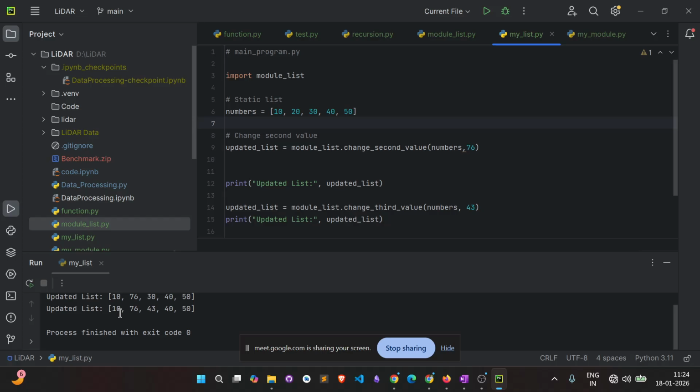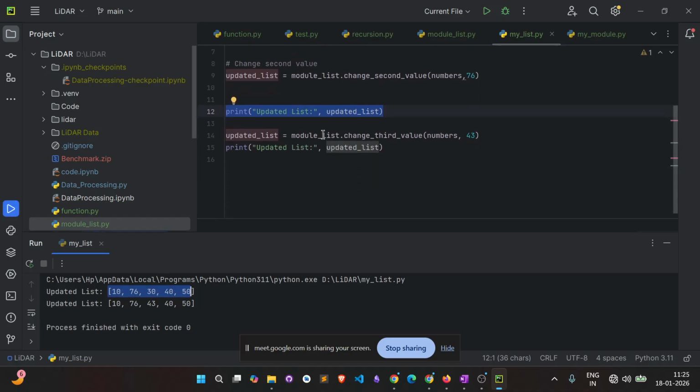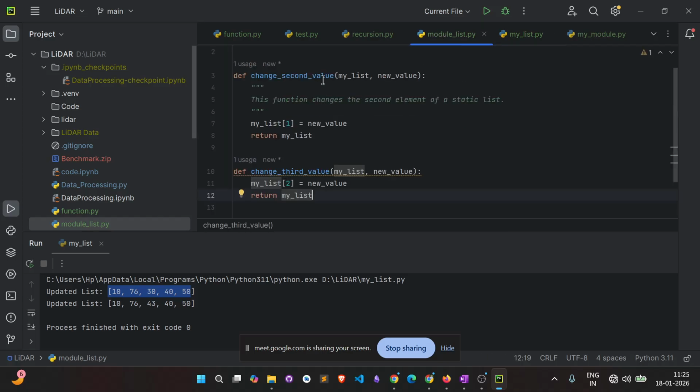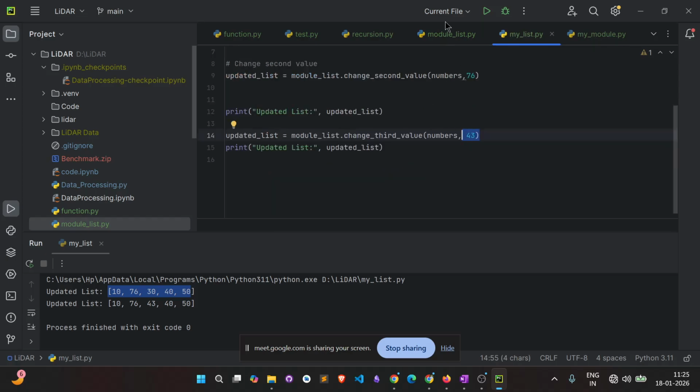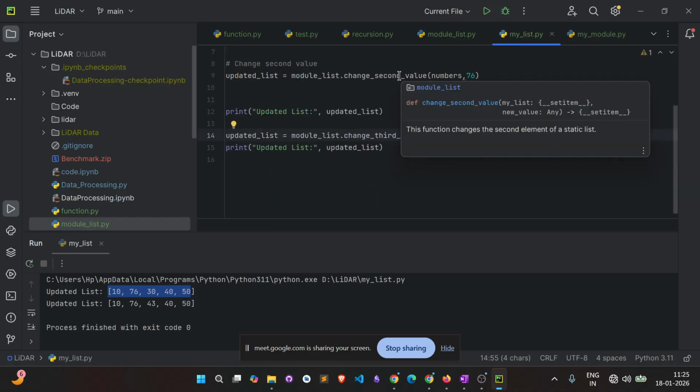you can see first the list was 10, 76, 30, 40, and 50. Why? Because after this line we have updated the value by only one place. This function has been called here, and after that you can see after printing, this one is printed, and after we are calling one more function which we have created now and replacing this, and now you can see 43. So here you can see we can create any number of functions inside this, and we can import this in our main file. This is how we reduce the number of lines of code in the same file.